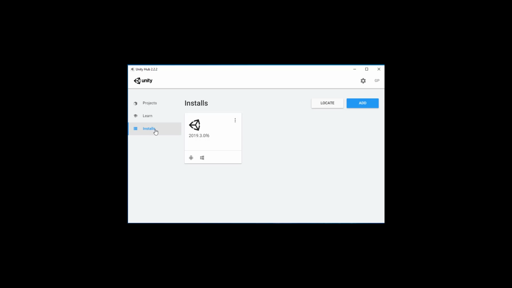Now what we're most concerned with right now is installs, because when your Unity Hub installed, it most likely didn't install a version of Unity for you because it wouldn't have known which one you wanted. In my case, I do have a version of Unity installed already, using version 2019.3, which is the latest release, and we want to get you guys all on that same release version as well.